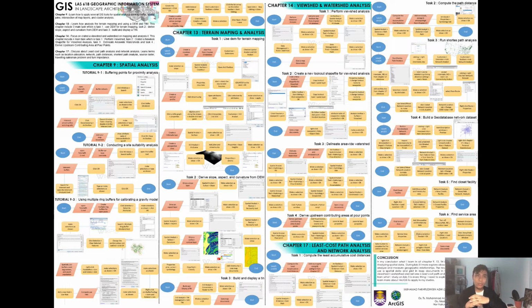Tasks 1 and 2 are path analysis; we will work with the least accumulative cost distance in task 1 and the path distance in task 2, and the use of the Network Analyst extension. Task 3, run a shortest path analysis. Task 4, build a geodatabase network dataset. Task 5, run a closest facility analysis, and task 6, run an allocation analysis.